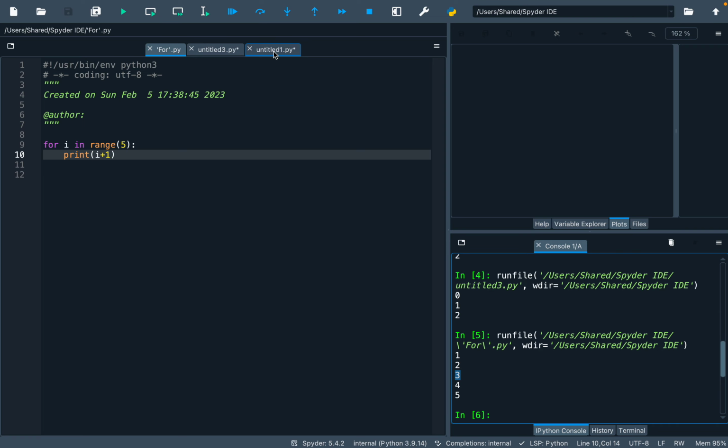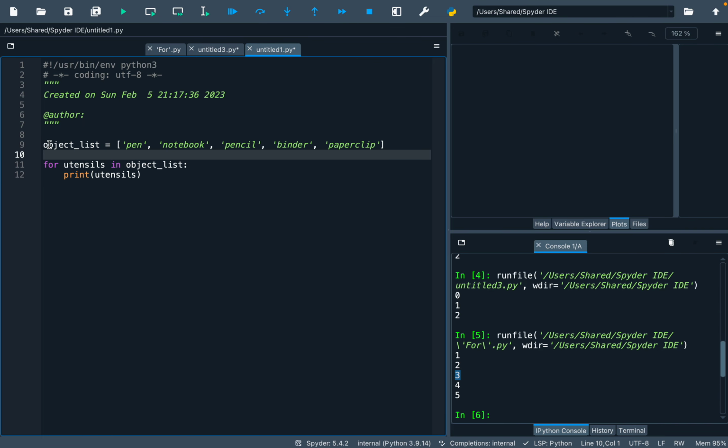You can also make something like this, which I've made already. You make an object list here. Object list equals pen, notebook, pencil, binder, paper, clip. So we have an object list. Maybe you're going to buy some stuff for school or whatever. And here, for utensils in object list, right? Instead of for i in object list, in this case we use for utensils.